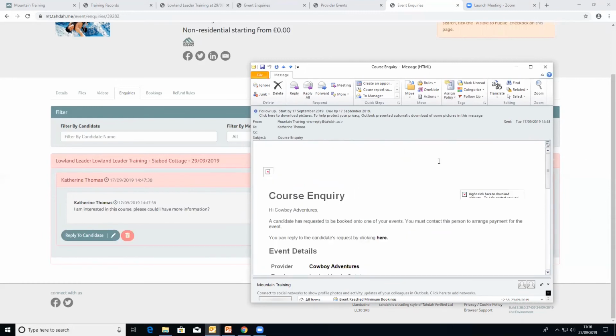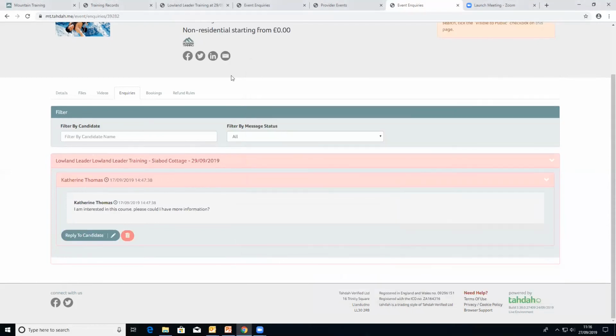That then allows you either to email them directly through your email systems. So for my one, I'm using Outlook, but whatever email you normally use, you can email them directly, or you can keep everything within the system.